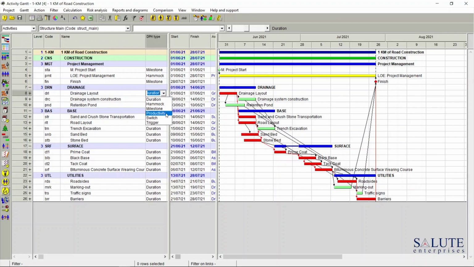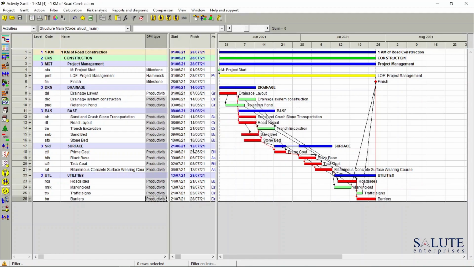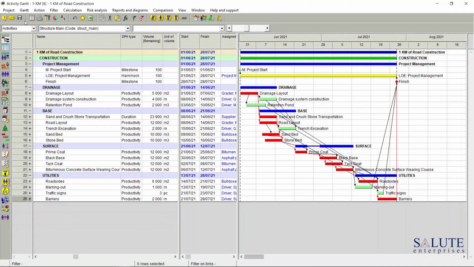So I'd like to change my activity type to be productivity-based task. It is easy in Spider Project to select all of the tasks at once, and using the right mouse click fill function, make these tasks productivity based. Let's save our project.